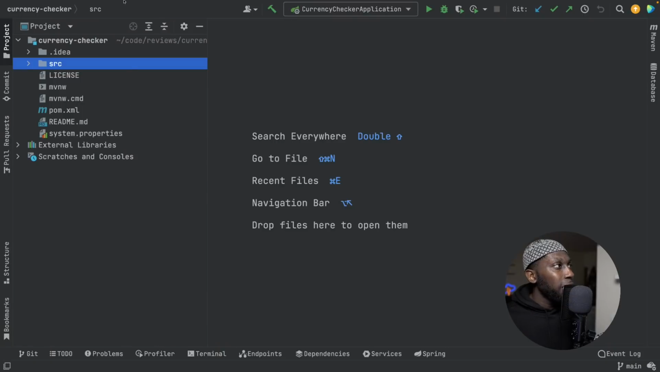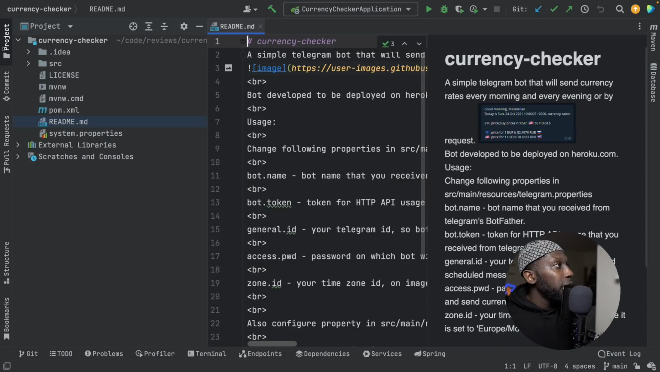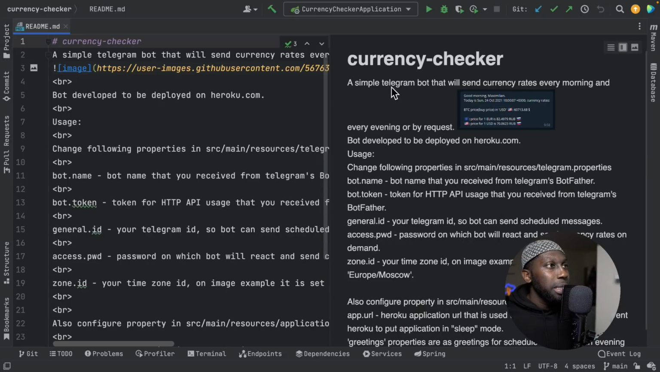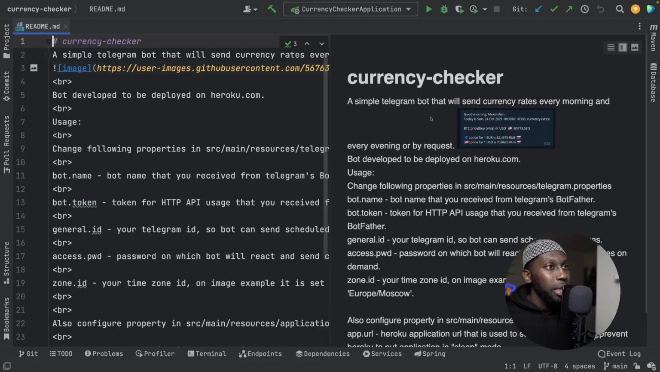So in here, I already have the repository cloned as usual. And let me just open up the README file. I'm really interested in this. Right here, this tells me that this is a currency checker, a simple Telegram bot that will send currency rates every morning and every evening or by request. Okay, and then it has a screenshot in here. So good morning, Maximilian. Today, currency rates, and the price, and okay, cool. So this seems interesting. So let's just dive deep into it.